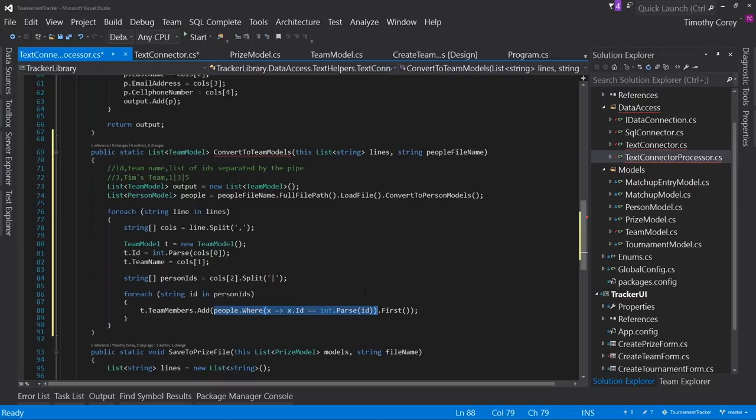So the theory is each ID is unique, and therefore we should never have more than one. But C# doesn't know that, and so it says, I'm returning a list. And so we say, give us your first item. Now, if you did return 3 items in this list, it would still only give you the first one. But since we know it should be a one-to-one relationship, then the first one is the only one.